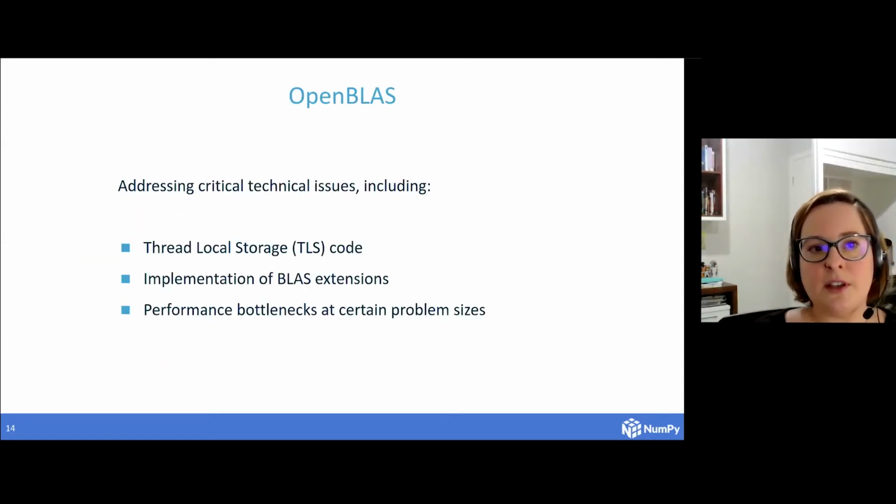Just to finish, for OpenBLAS, we plan on addressing critical technical issues, including identifying and fixing any remaining bugs in the thread local storage code, in particular at high thread counts, implementing common BLAS extensions like Hadamard product already provided by similar libraries, and identifying and fixing performance bottlenecks at small matrix sizes. And this work will mostly be done by Martin Crocker, who is the current maintainer for OpenBLAS.